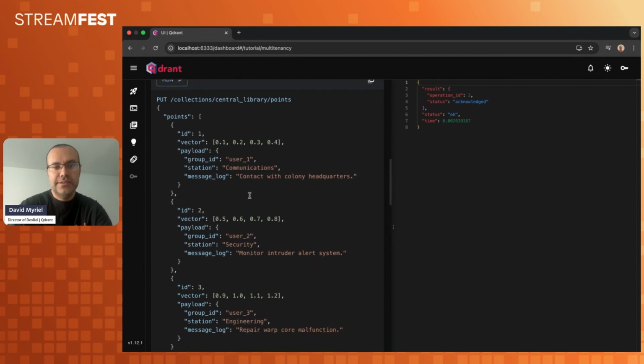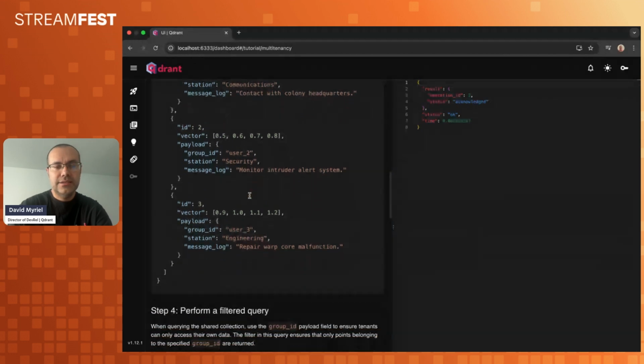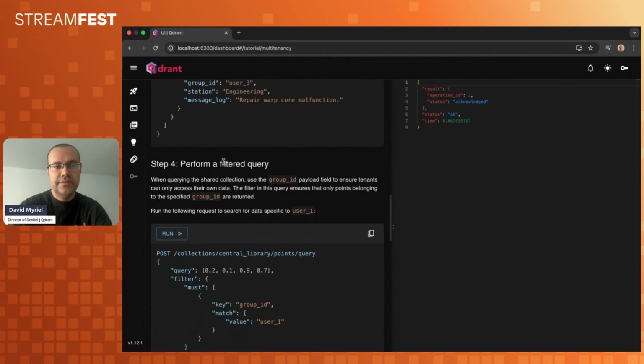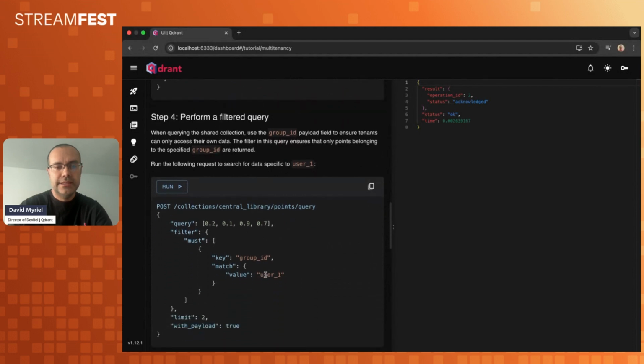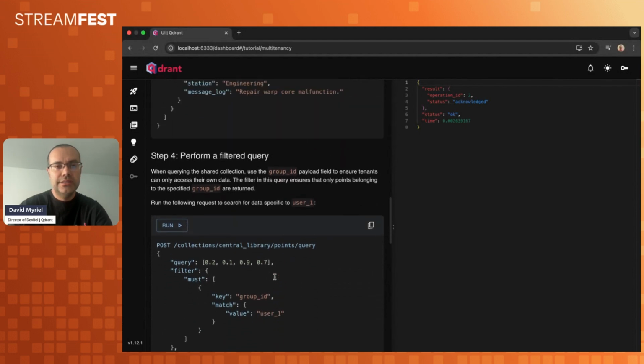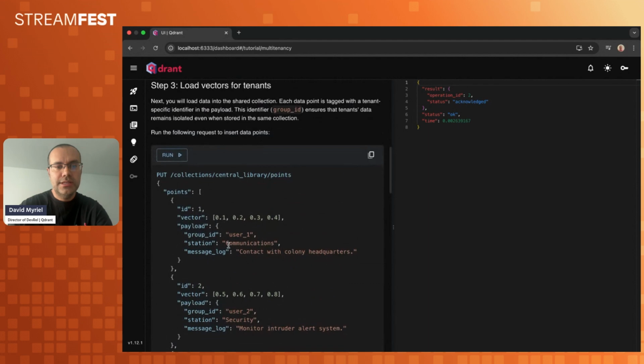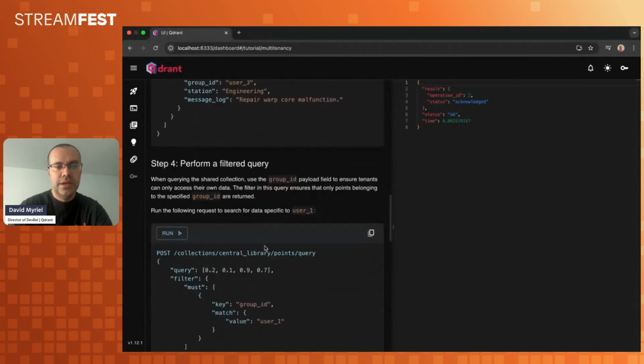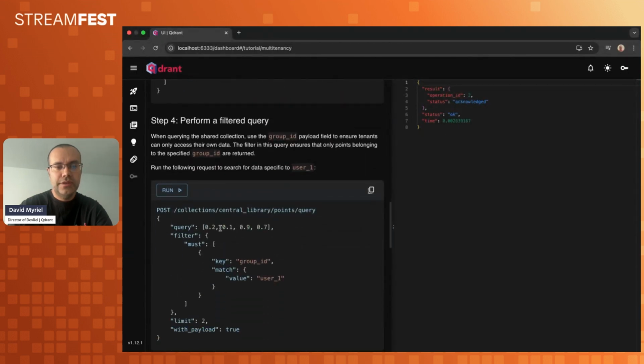And now all of this is in the same collection, but it can be accessed only if you run a specific filtered query by the tenant being user one. So let's go up and see which one of the users it is. It's the communications department. You can run your query just for the communications department, and you would receive your response with the respective payload containing any kind of message.